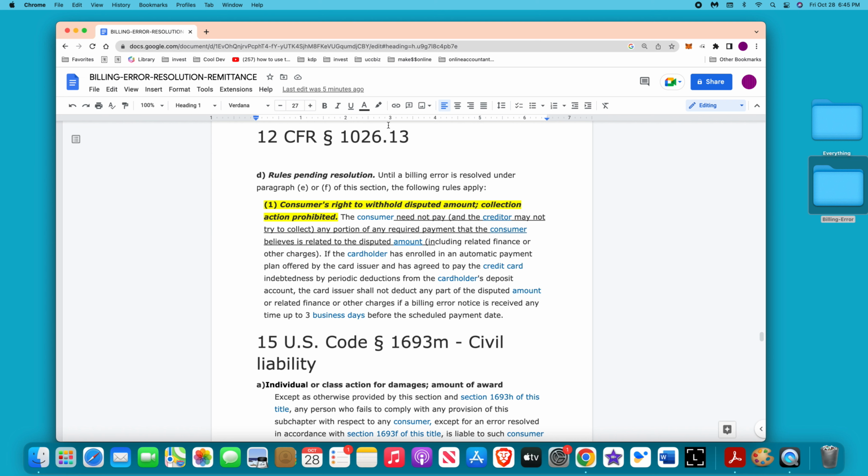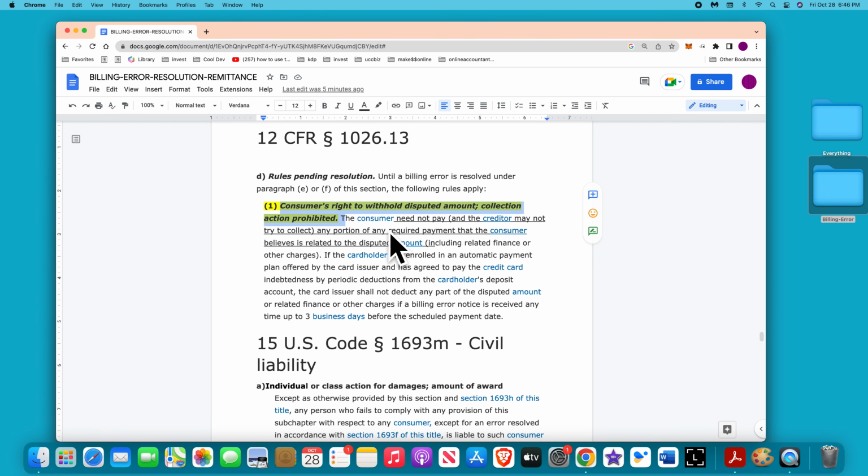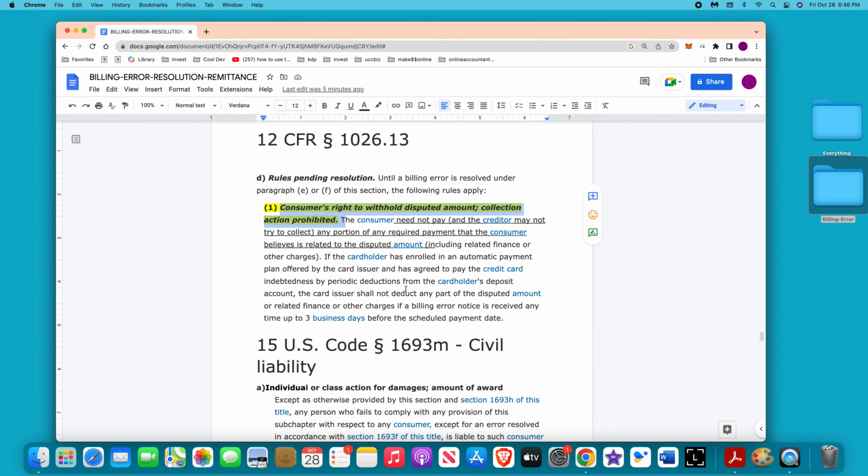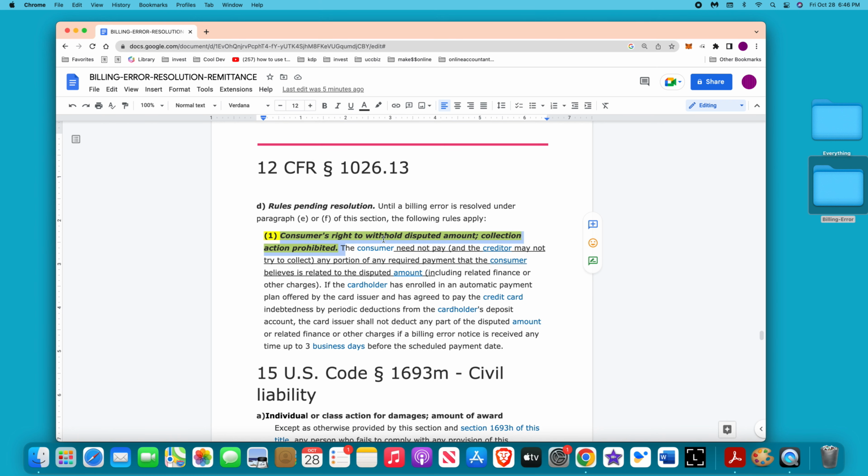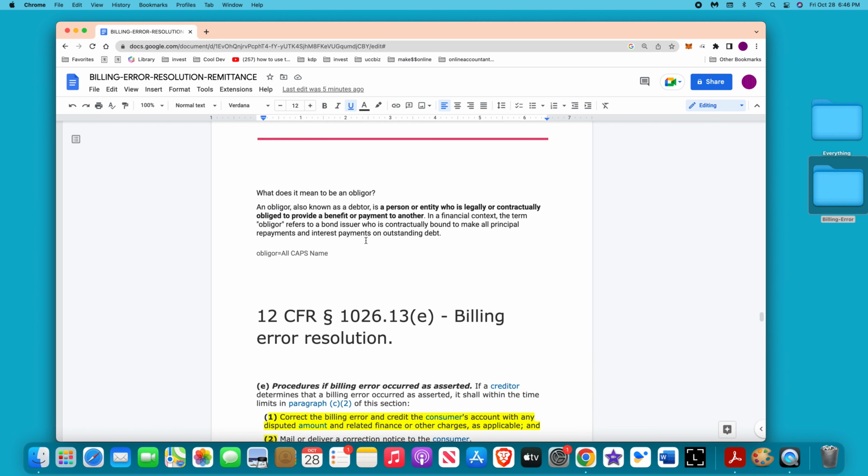And then under 12 CFR 1026.13, consumers' right to withhold. So under this law, once you dispute something, you have the right to withhold the disputed amount, and collection action is prohibited. You need to tell them that in your affidavit. Pursuant to this, you have the right to withhold any disputed amount, right? And it has to be within the last 60 days to use this law. But the customer need not pay and need not collect. That's under that. You're going to invoke that.